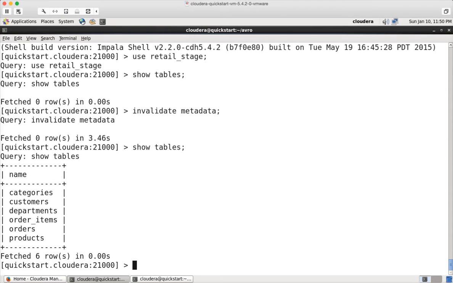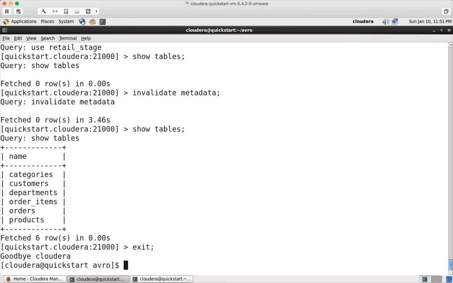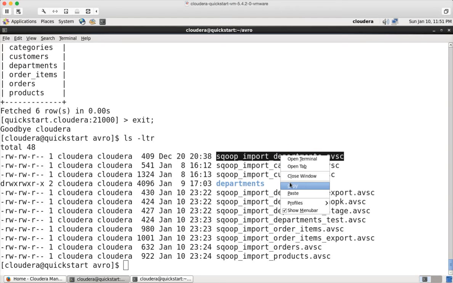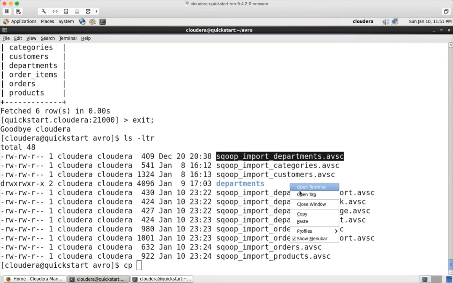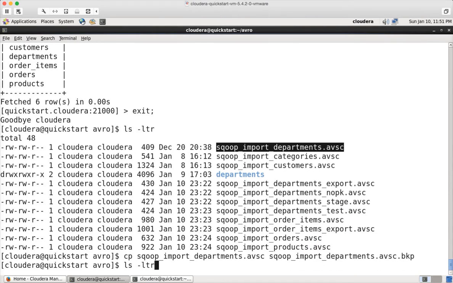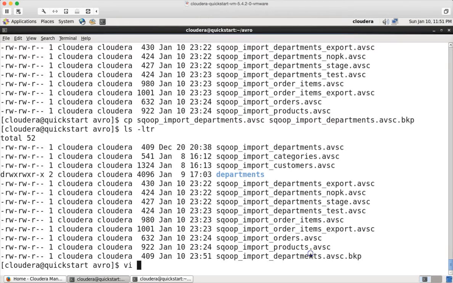Okay, now we will modify the schema and see how we can add columns, change the data types, etc. So I'm exiting from here. I will be playing with departments. First I am making a copy of it, paste, .bkp, ls -ltr, and then paste.